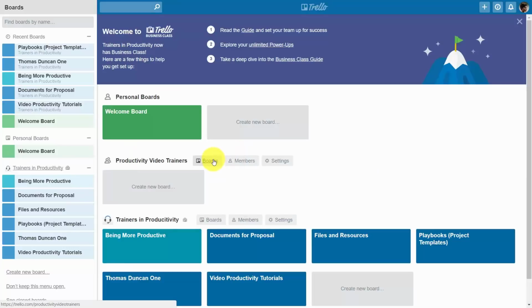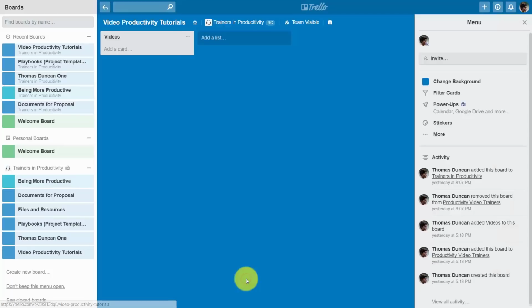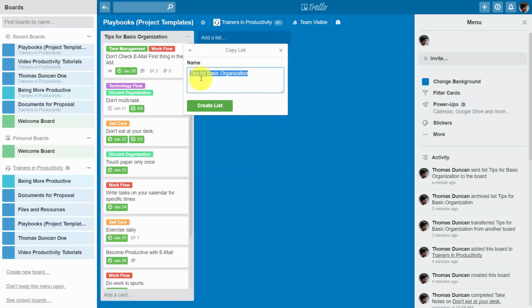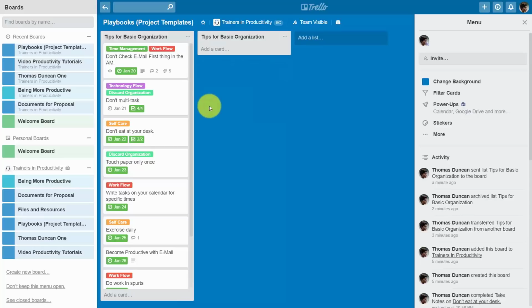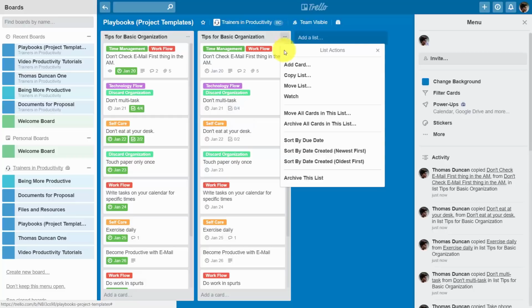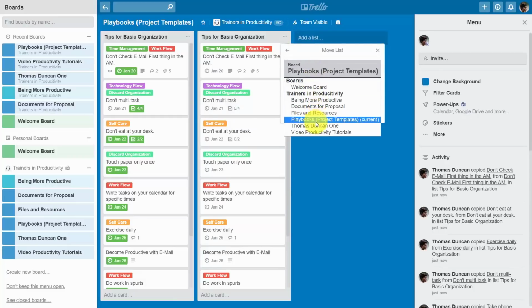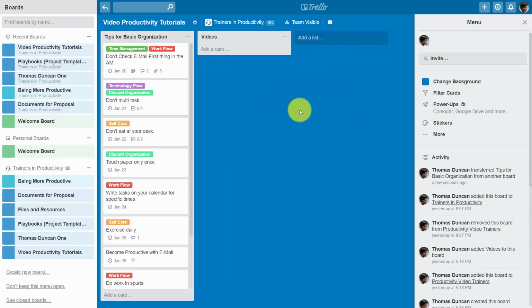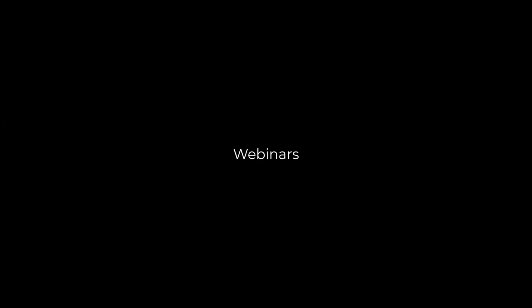Now, the purpose of having a template is so that we don't have to restart an entire project from scratch. So if we were to open up an existing board and we find that we want to use a template, then we're going to go back to our playbooks and move our project template into this board. We do that by clicking this right side menu and copying the list. Then we're going to create another list, and then move this list to the board that we actually want the list in. We now have a basic template to set up with an existing project so that we do not have to start creating from scratch.